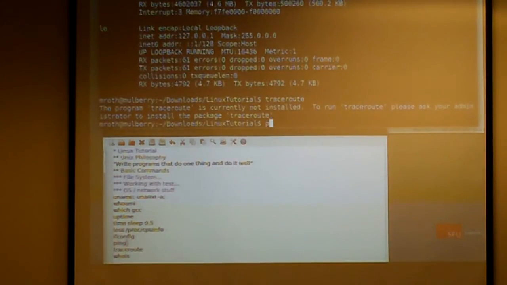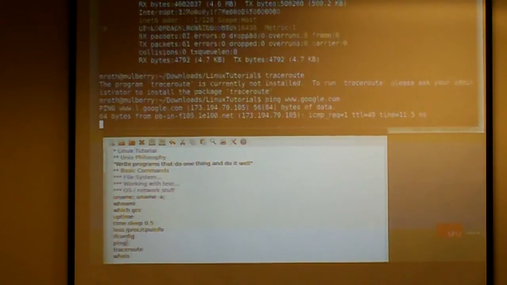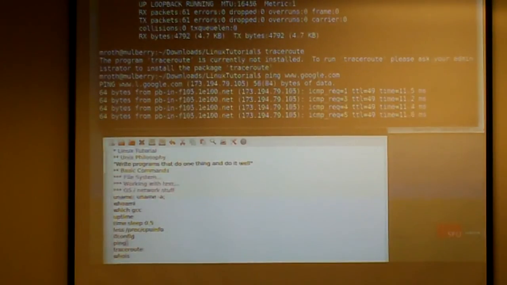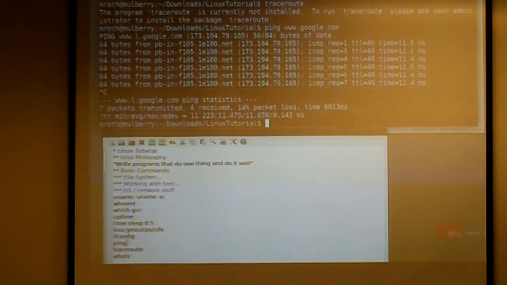But let's do ping first. If you're on the internet, you'll need to know the response time to a certain server. You ping www.google.com and it gives you your response time. This will keep on going until you hit Control-C. So hit Control-C to stop. It'll give you your statistics over that. What traceroute does, if you have it installed, is tell you all the intermediate nodes that it had to traverse to get to a particular destination.